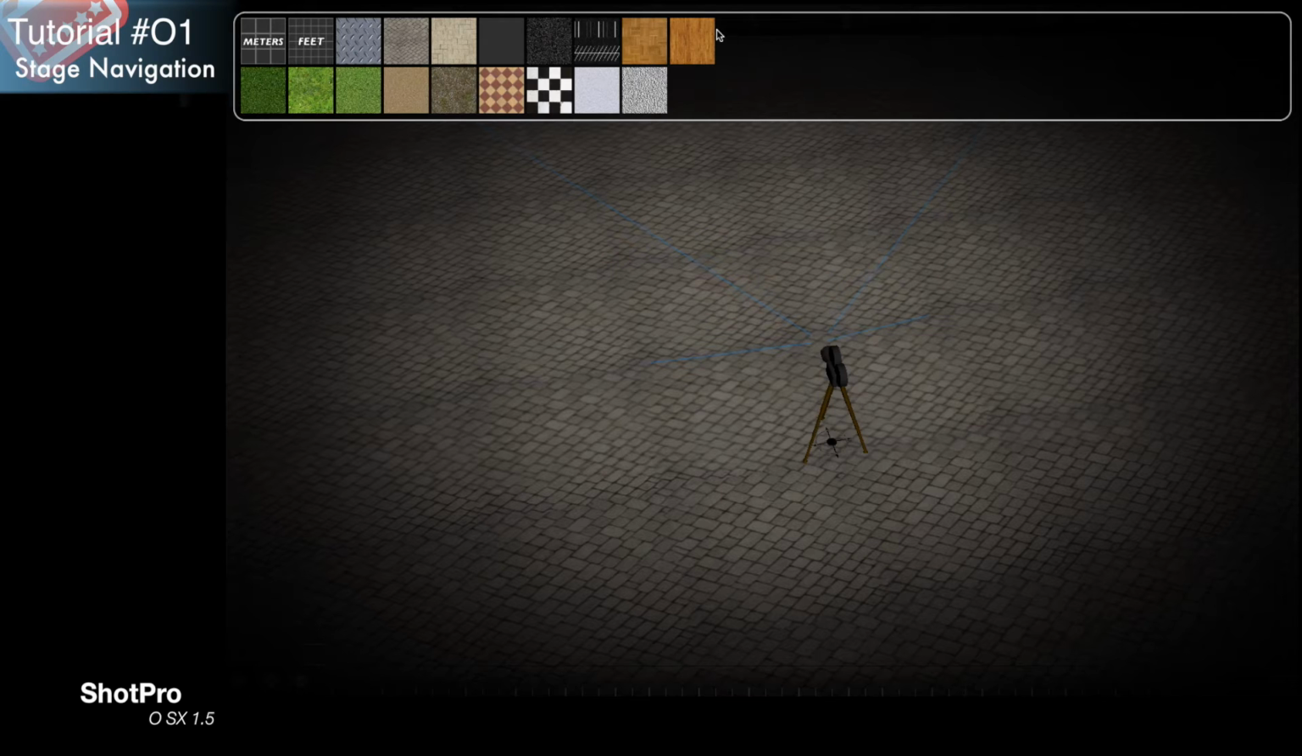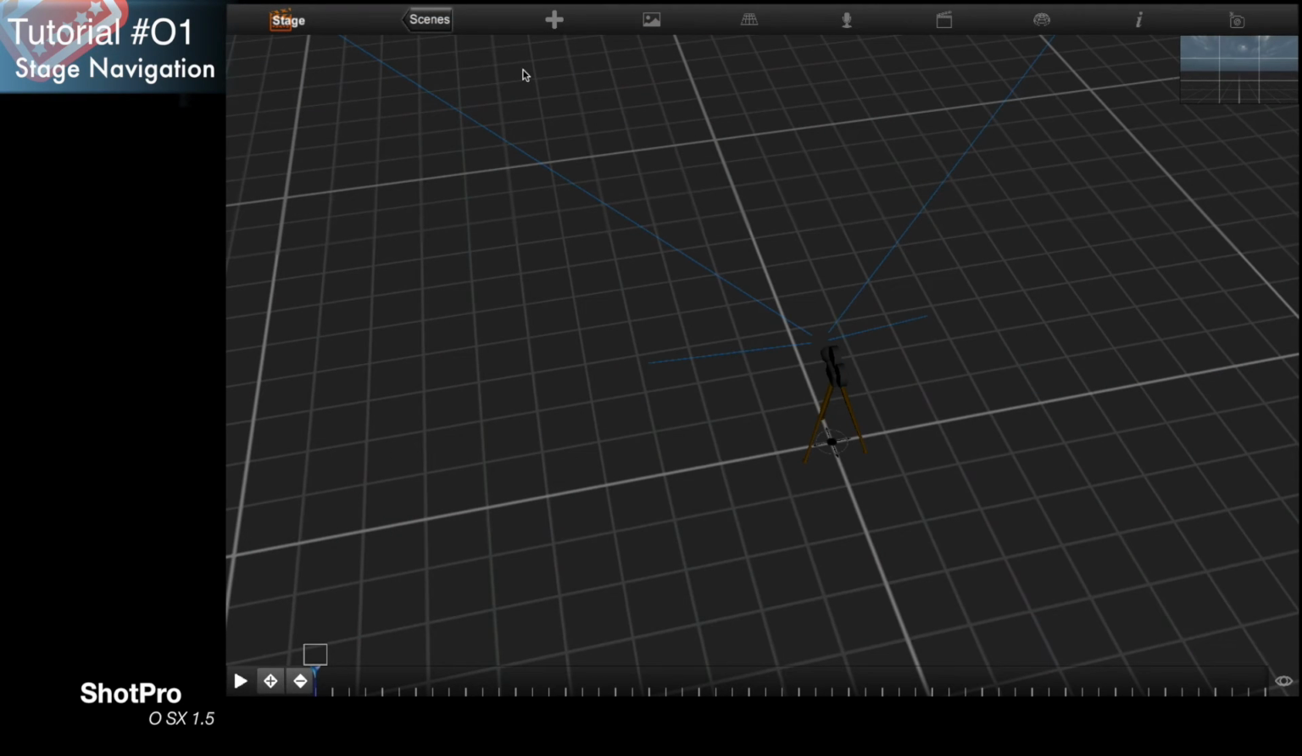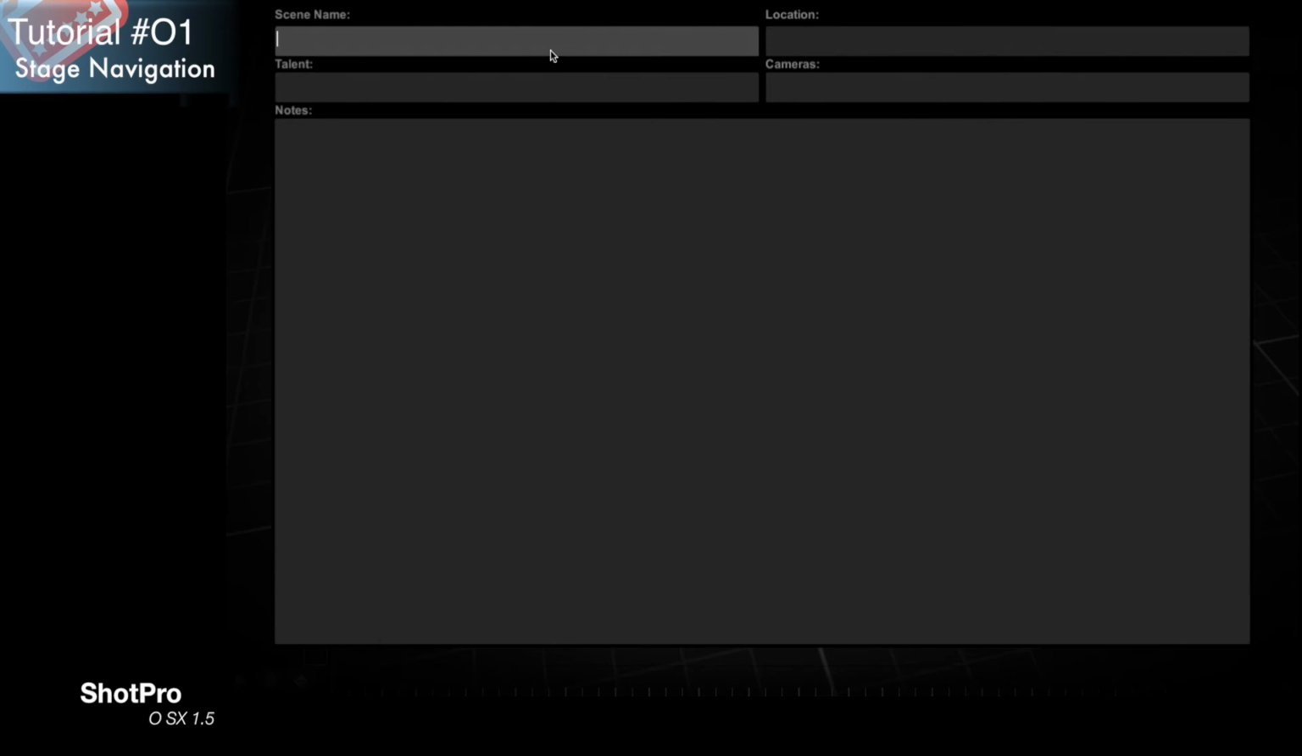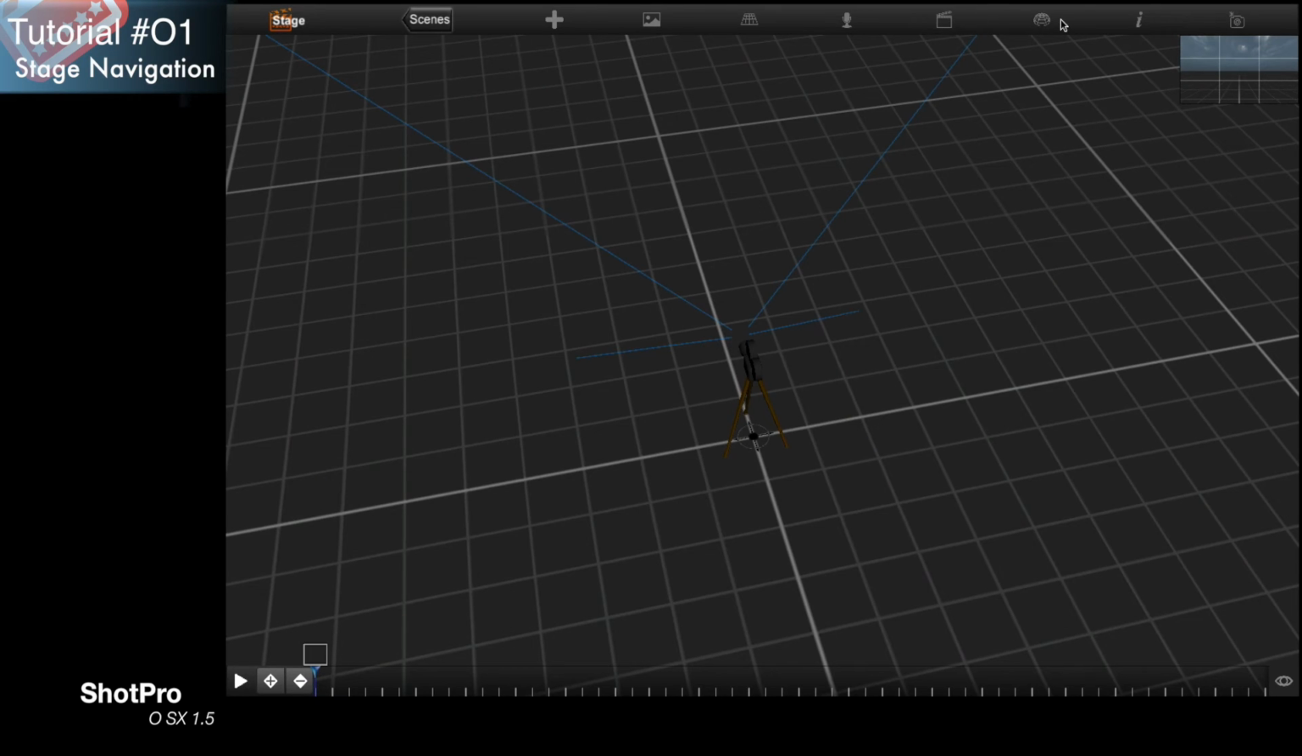The next icon opens the ground menu. You can choose your ground from the set of preloaded images. The grid images are especially useful for blocking. The microphone icon allows you to record your own audio. The slate icon allows you to input information about the scene. This information is searchable from the scene's view.